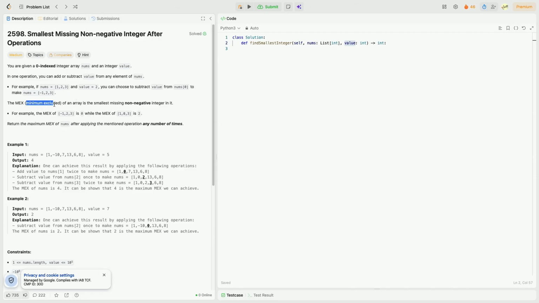The MEX of an array is the smallest missing non-negative integer in it. For example, the MEX of minus 1, 2, and 3 is 0, because 0 is the smallest non-negative integer that's missing from the array, while the MEX of 1, 0, 3 is 2. Return the maximum MEX of nums after applying the mentioned operations any number of times.